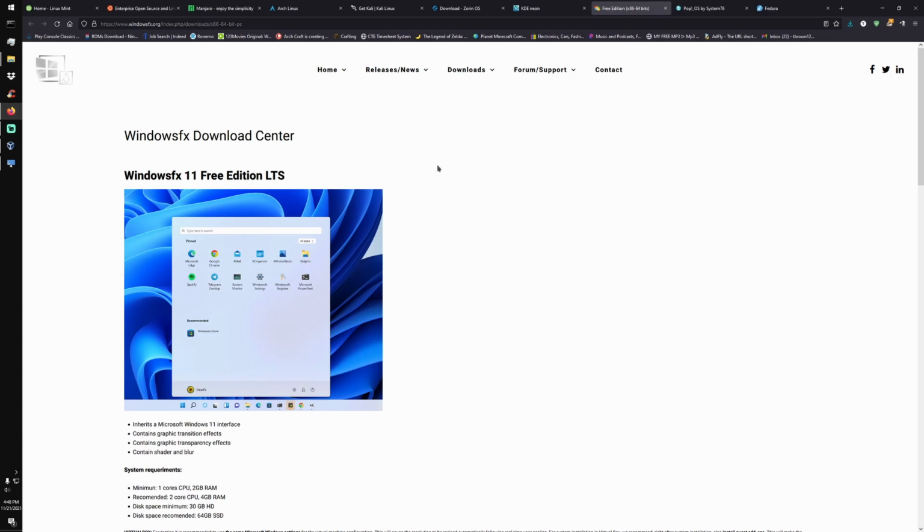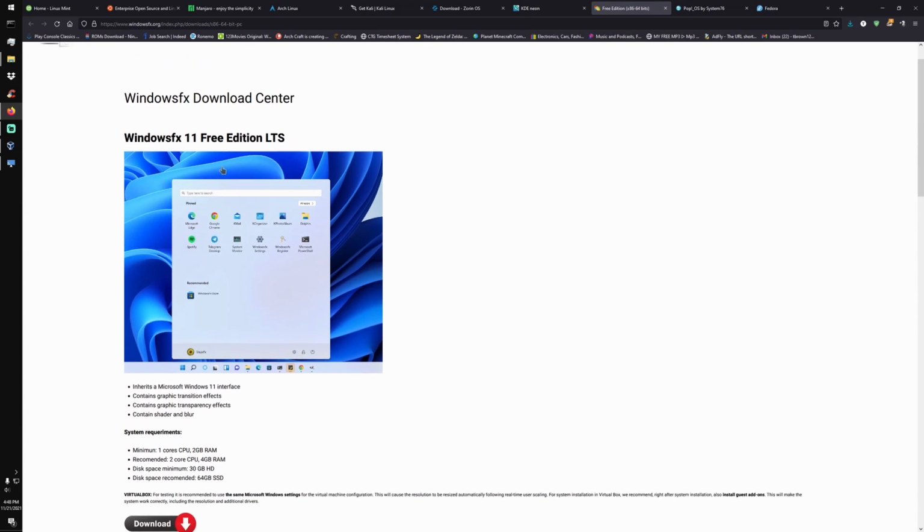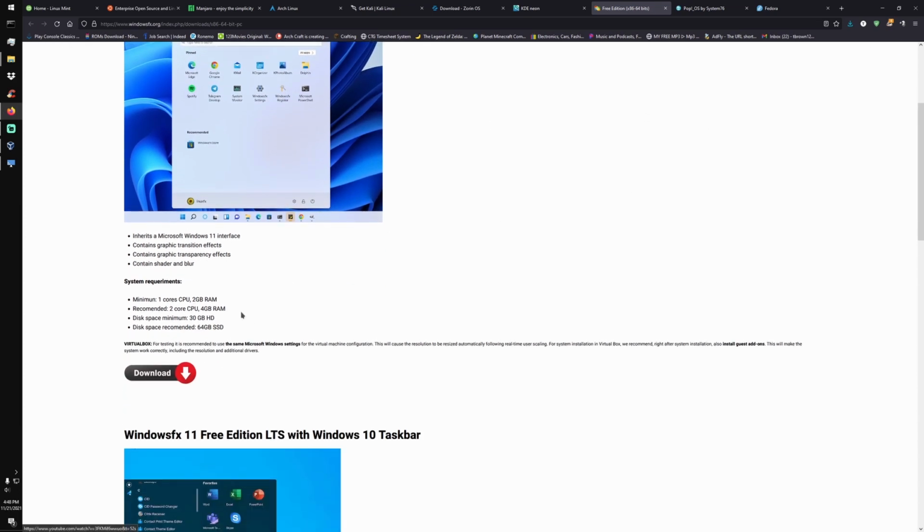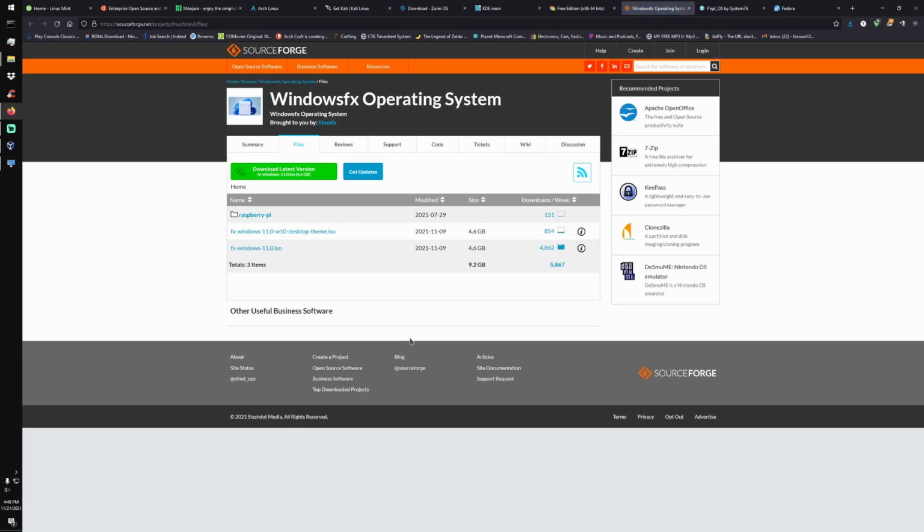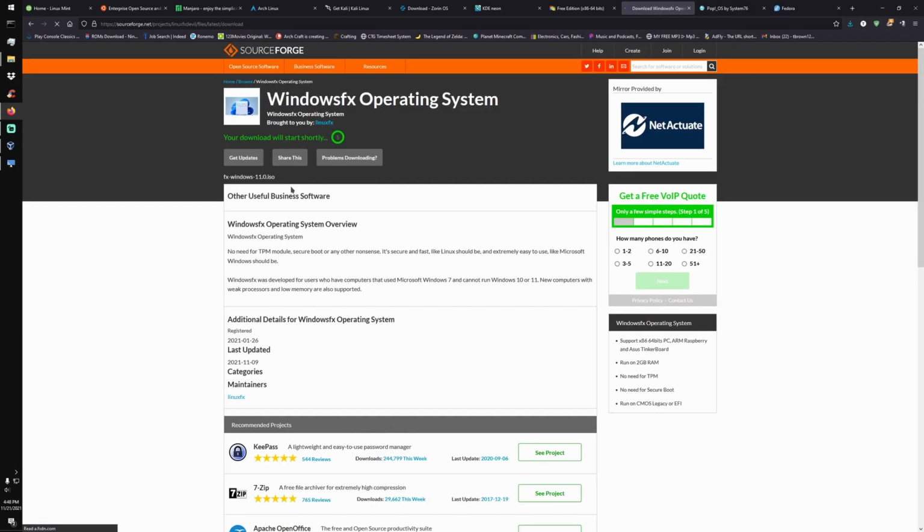Next up on the list is actually one that piqued my interest, since Windows 11 came out, it has been very polarizing. Some people are ecstatic for it, some people absolutely hate it. So, why not go with a lookalike that is running Linux? So here, this is Windows X11 Free Edition, LTS. It uses the Windows 11 interface and all the effects. It is supposed to be a one-to-one lookalike. Then you just go ahead and click that download. Download there. And then it'll download automatically from SourceForge.